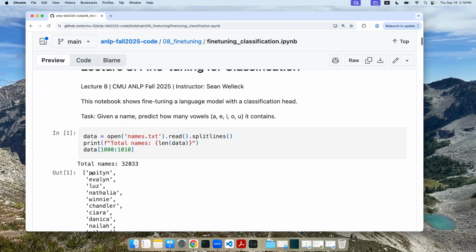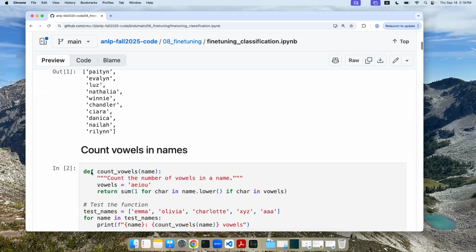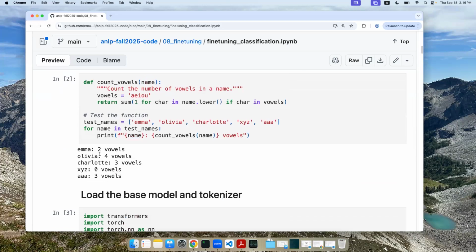So you could frame this as a classification task. Let's say that we assume that all of these names don't have any more than 10 vowels. Then you could just frame this as a classification of, given a name, classify the number of vowels that it has. So here's some examples. Emma has 2, XYZ has 0, and AAA has 3.